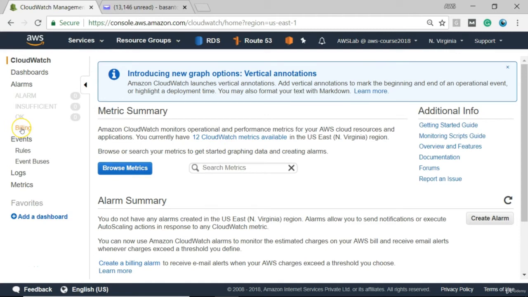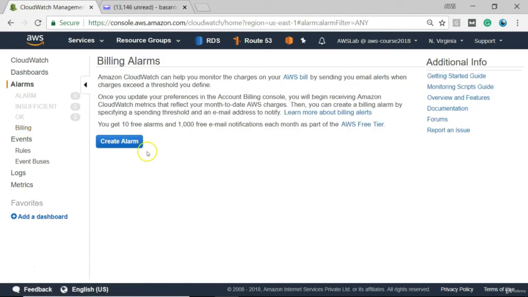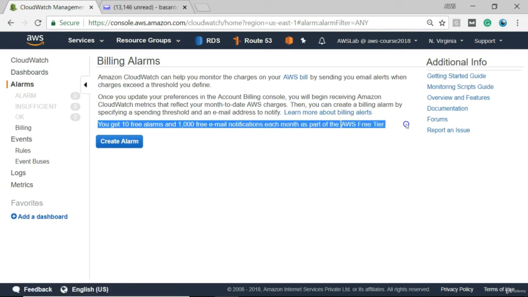and we will go and set the billing alert. Just remember, billing alert will be set only from North Virginia. Create alarm. Okay, so you can see here, Amazon CloudWatch can help you monitor the charges on your AWS bill by sending you email alerts when charges exceed a threshold you define. Okay, so we'll put a threshold of, say for example, $10. Here's another message as well. You get 10 free alarms and 1000 free email notifications each month as part of AWS free tier.